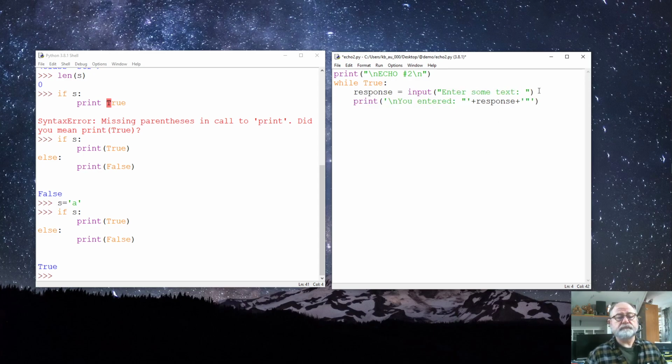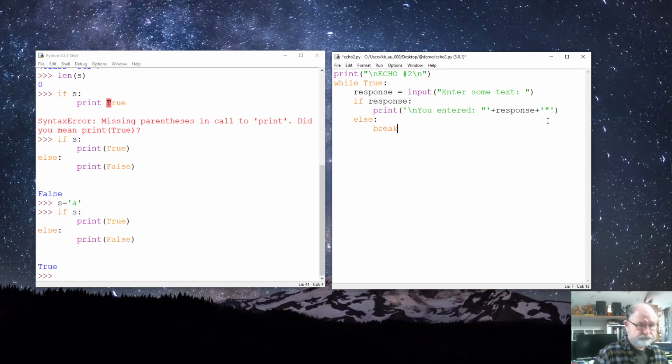And we have to get out of the loop. So after we get the response, we need to say if response. If something was typed, we want to print it out. And if something was not typed, we want to exit. And the way we exit a loop is to say break. So while true, get a response. If there's a response, print it out. If there's nothing, then break out.